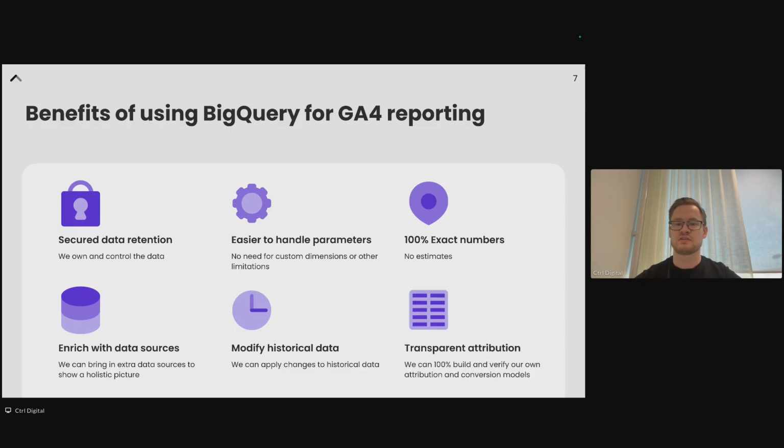And we have transparent attribution. We will look more at that in the interface. A challenge with Google Analytics 4, and most of us use it for traffic acquisition reporting, is that the attribution models are not that transparent. We just get numbers, sessions attributed to different sources. We don't know exactly what's happening under the hood. BigQuery can help us with that since we can build our own conversion models.